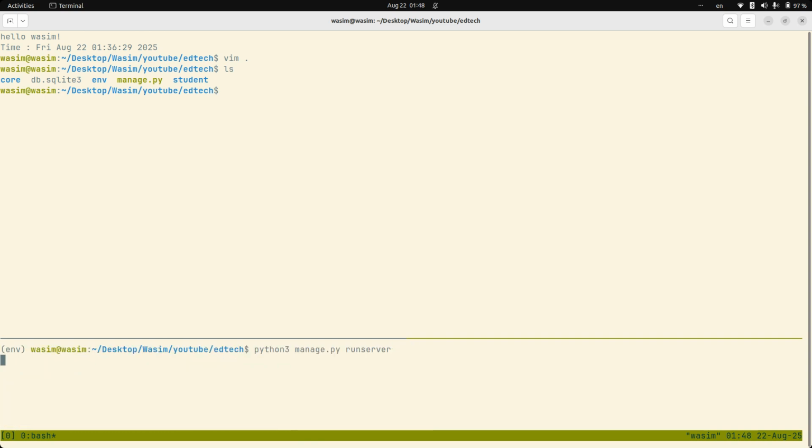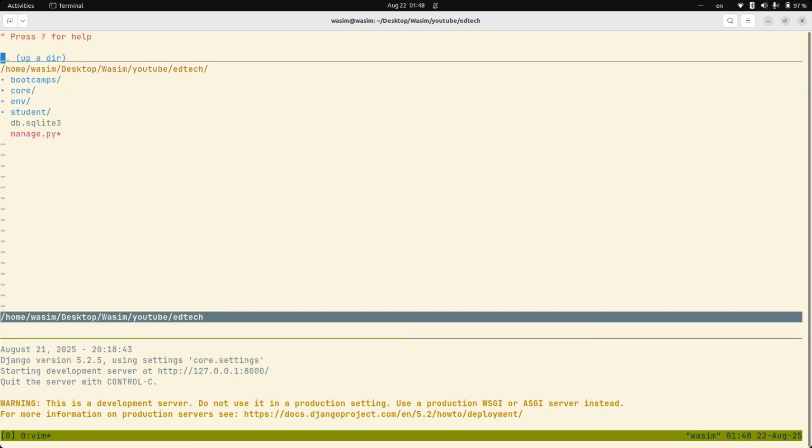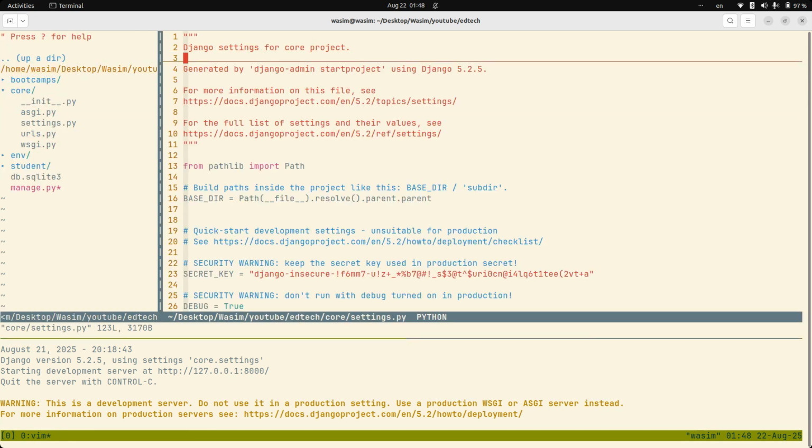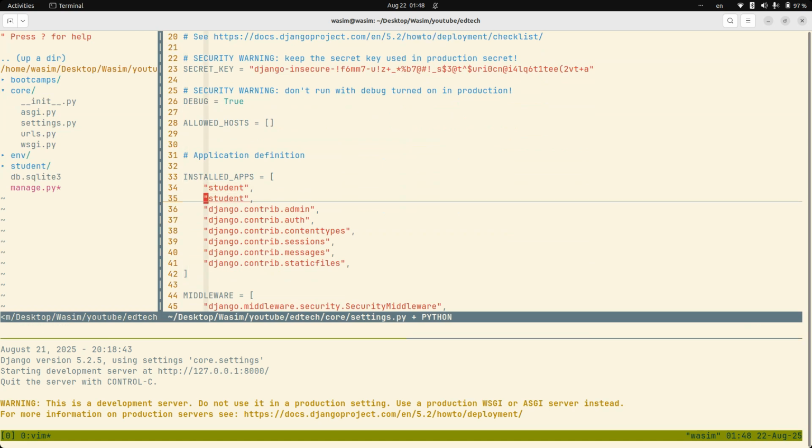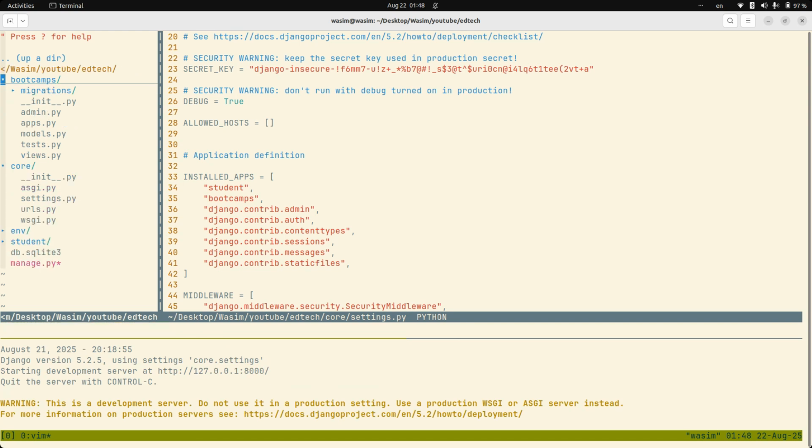Let me just start my server like we did earlier. Every time you create an application, you go to the settings.py and add that to the installed apps, bootcamps, and we will start with the models.